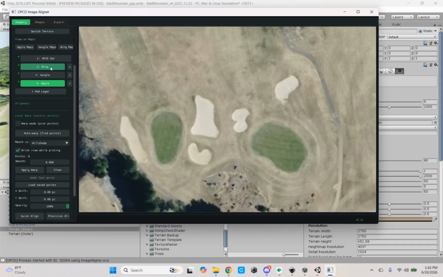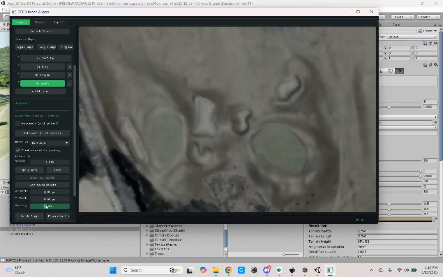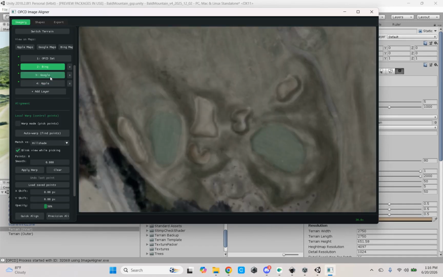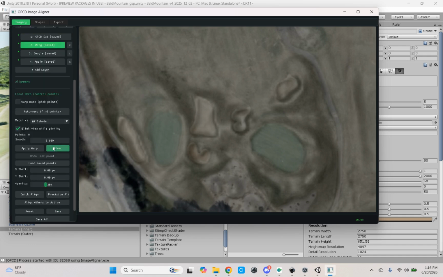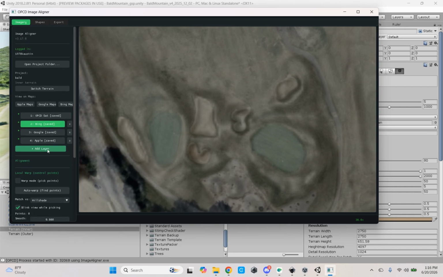All right, so now I'm back to my Bing, Google, and Apple. We've got all the adjustments made. I want to double check we didn't mess anything up. That looks good. That looks good, and that looks good. Once we do that, we want to save all images. And what this will do is actually save them into your Unity project, the adjusted images. All right, we've got that done. We've got all our images saved.